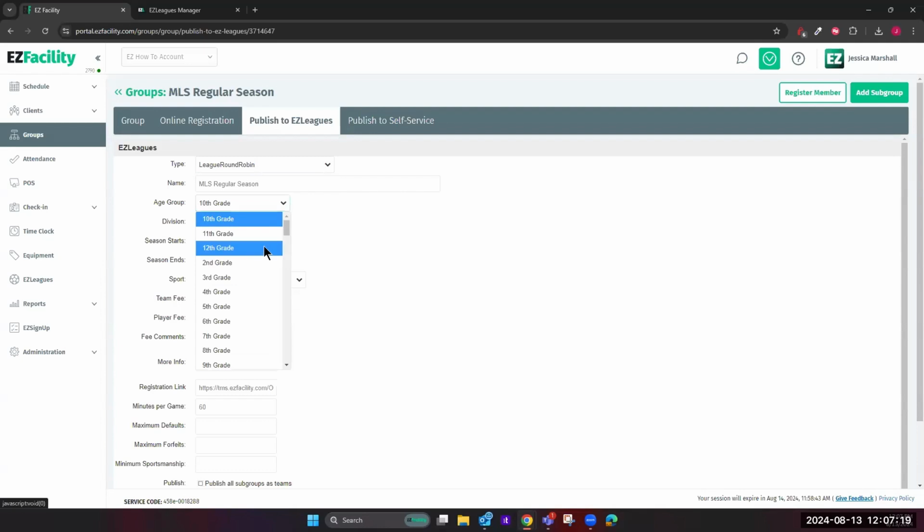The age group here, you do need to set this. This is so that the officials who are going to be able to either referee or officiate your league have the correct official for the correct league that you are running. So you'll want to make sure that you choose the correct one there.